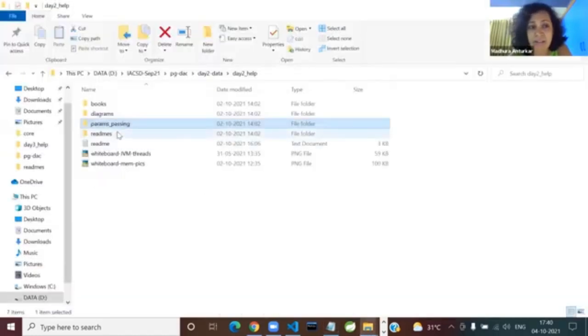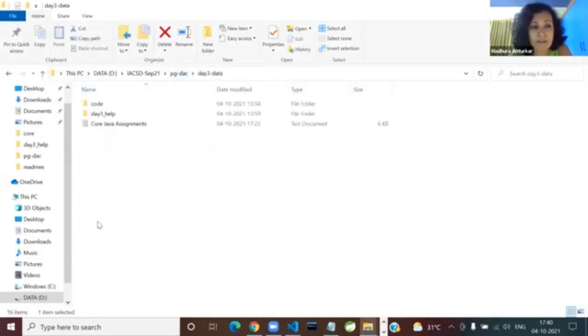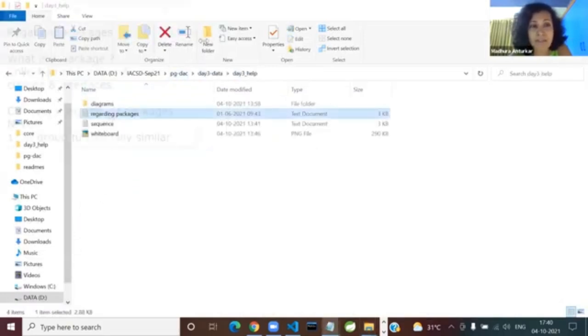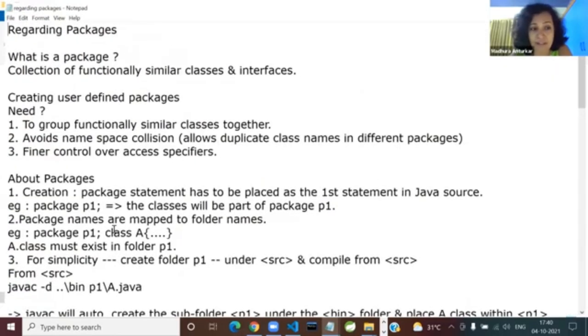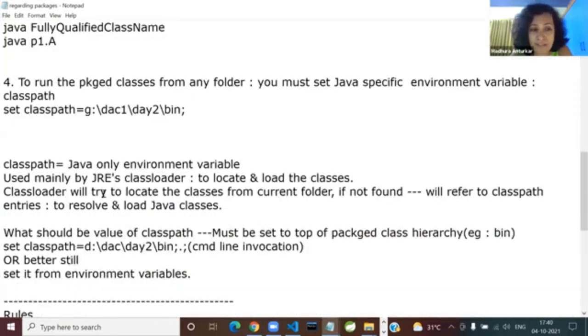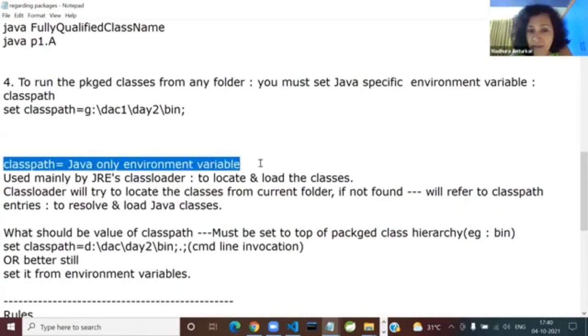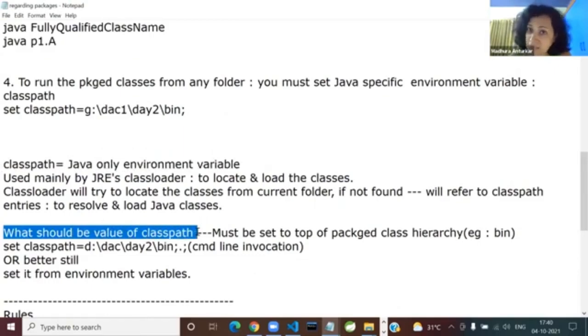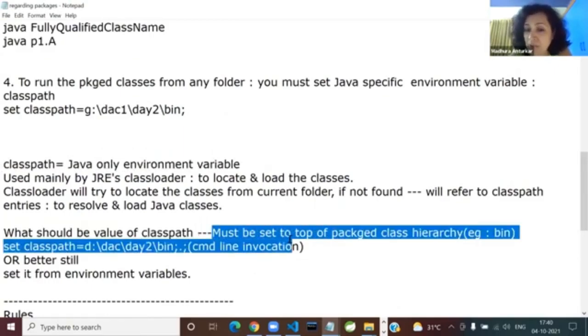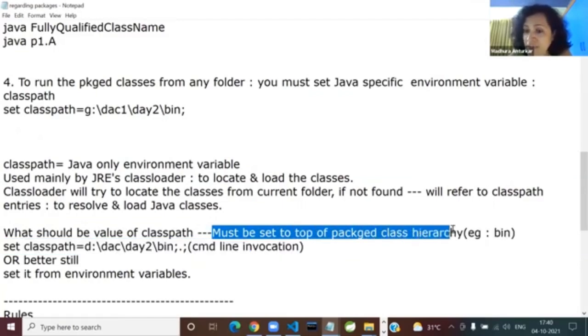Yeah, so I have given it in writing in the README. So if you open day 3 data, since it is an important one, I give all important notes in writing. So here, read this. Classpath is a Java specific environment variable, and what should be the value of the classpath? This I have given in writing. It must be set to the top of the package class hierarchy. That is, it should be set to the folder below which you have got package classes. Example bin. Got your answer, Viraj? Thank you.